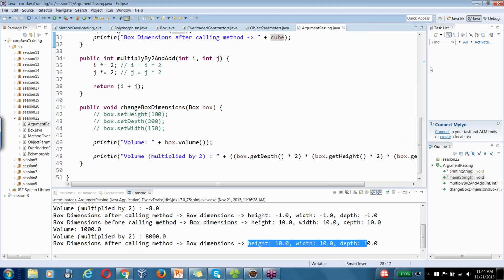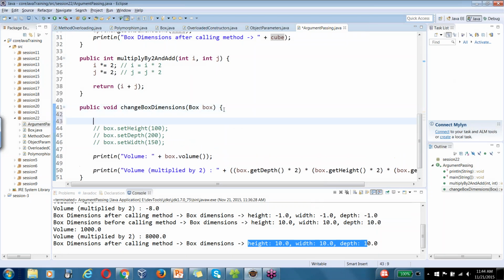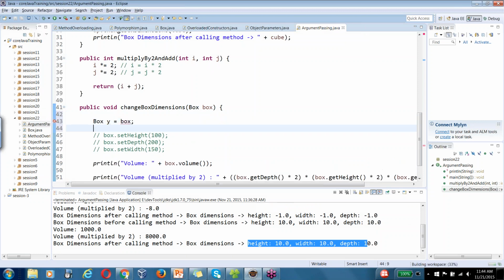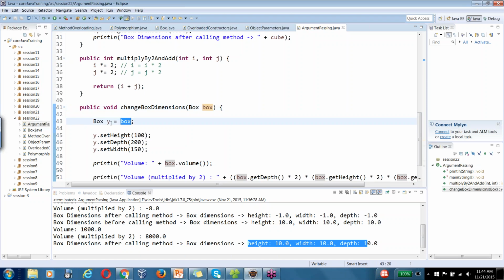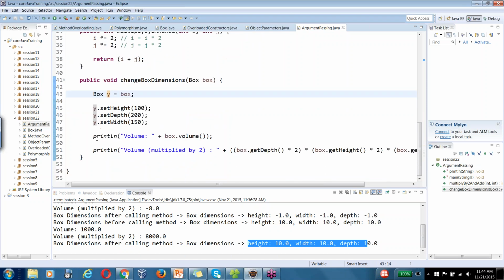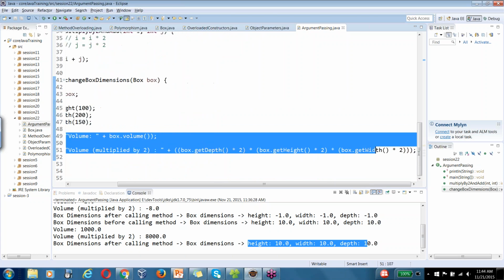Say for example, let us define another box. Y is equal to box. Okay, and then let us make this as Y. So what am I doing now here? There are three objects: cube object, which is passed to this method, and I'm copying the reference of this box object to Y. Okay, and then I have set the values.